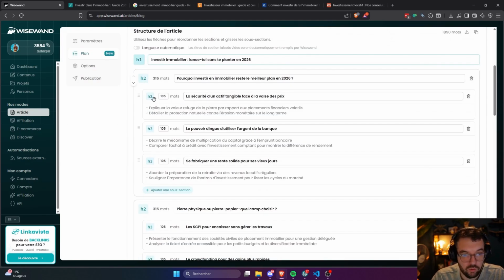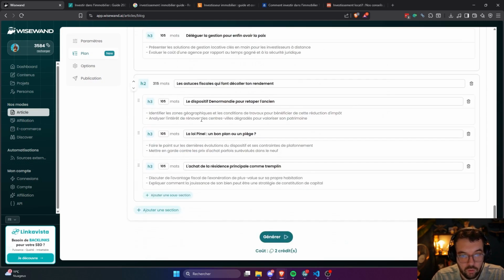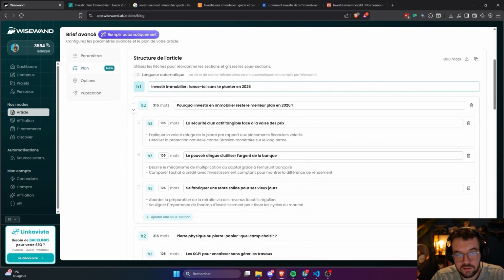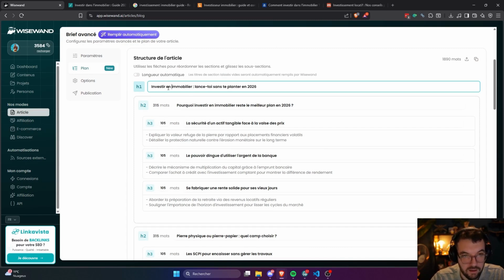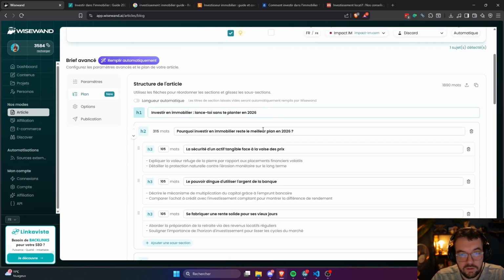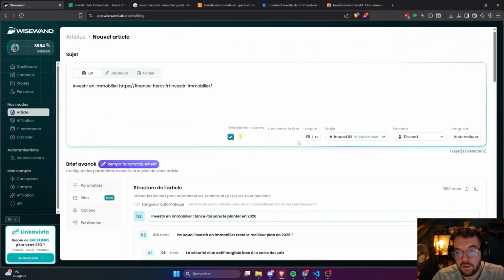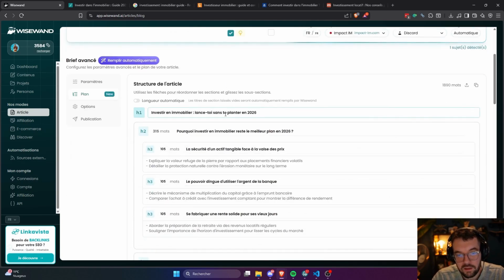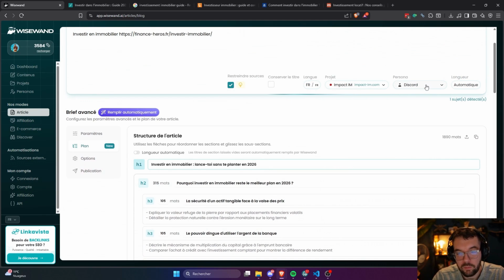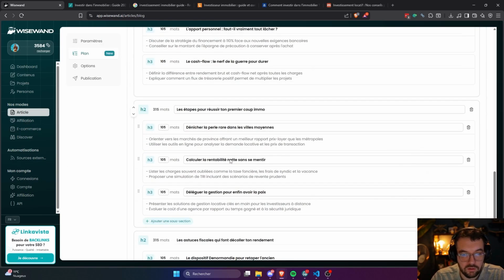And in this way, you can really decide how the article will be structured. Here we have "Investing in real estate: get started without making mistakes." So here, for example, I would add "in real estate, get started without making mistakes in 2026." So that's cool. On the other hand, if it turned out in this style, it's because it already takes my persona into account, which has this somewhat casual tone. And so as a result, it's already incorporated into the titles.